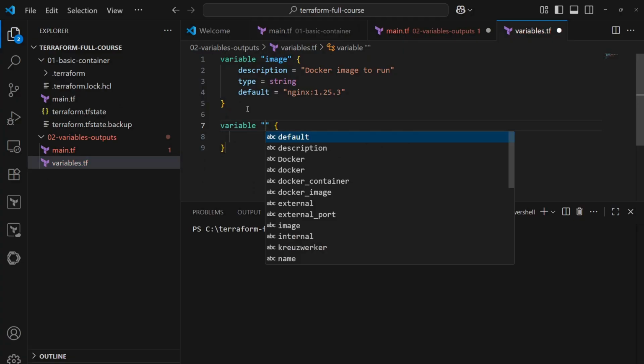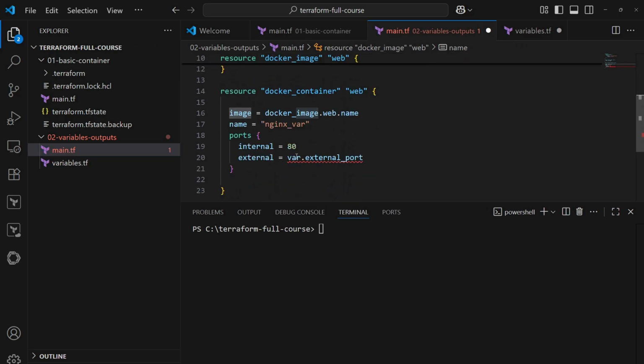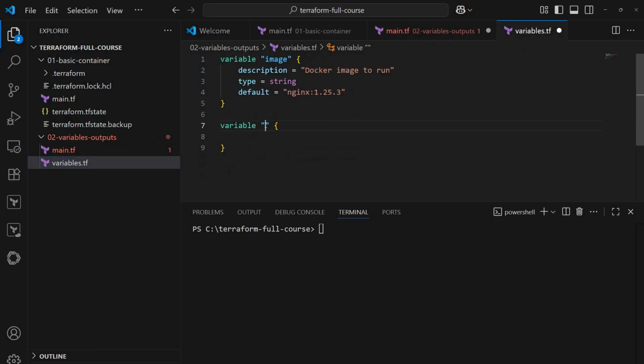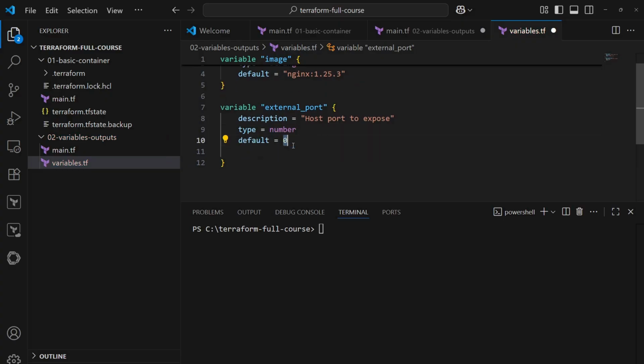Then the second variable. We gave two variables in here, if you remember: var.image, followed by var.external_port. So here I'm going to say external_port. Description once again: host port to expose. Okay. And the type would be once again number. Default is 8081. Save. Variables file is done.